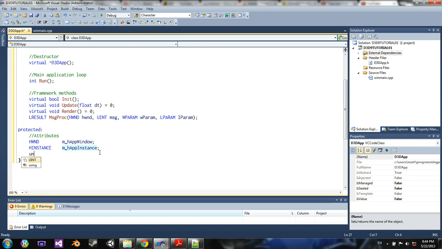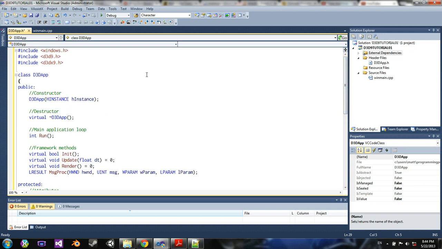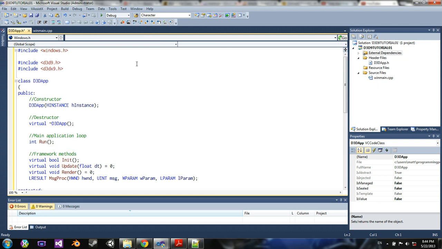Next we're going to want some unsigned integers. UI client width, unsigned int client height, and we're going to want a string. Now in order to get strings, you need to actually import or include string.